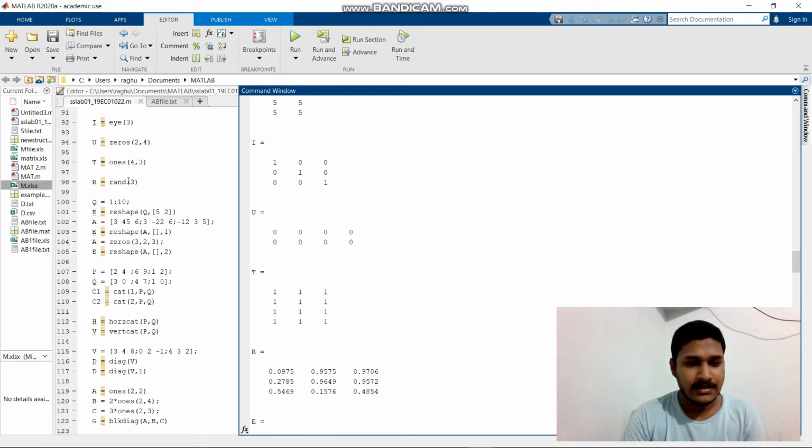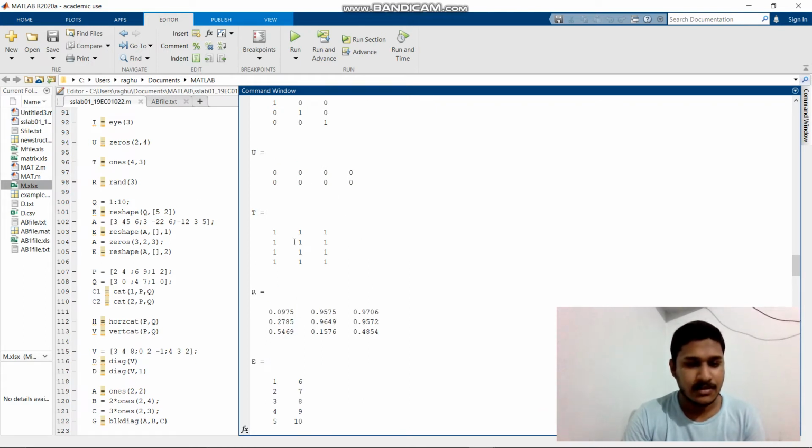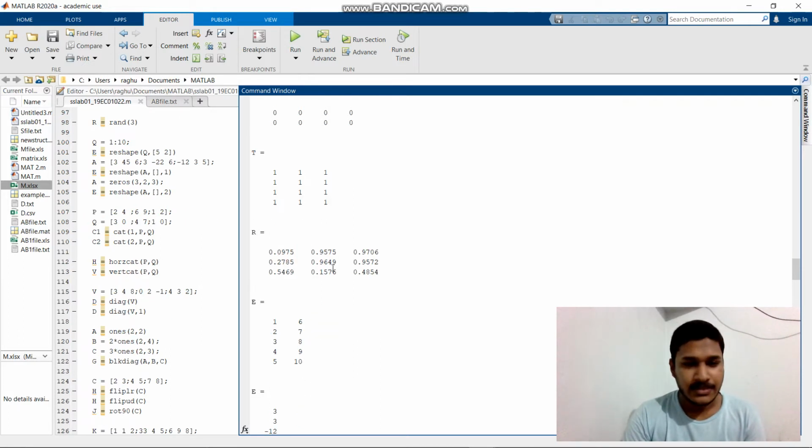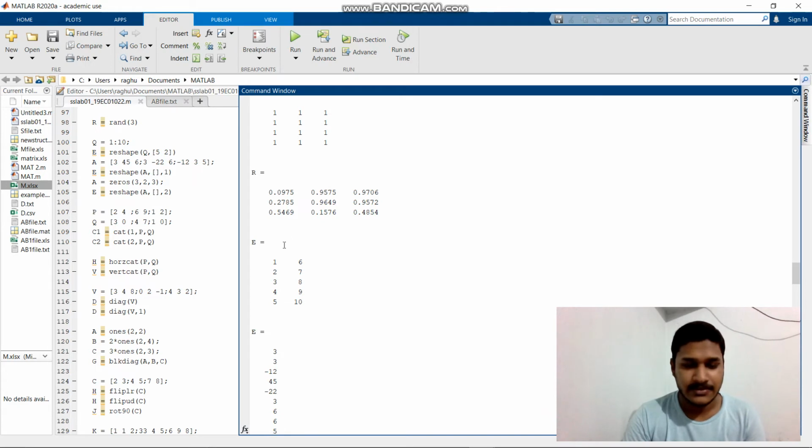Using rand creates a matrix with random numbers between 0 and 1. By using reshape, we can arrange the given vector. If it is a single row, we can arrange it into whatever matrix we want. Now I created a 5 by 2 matrix. By using reshape, we can also rearrange a matrix.